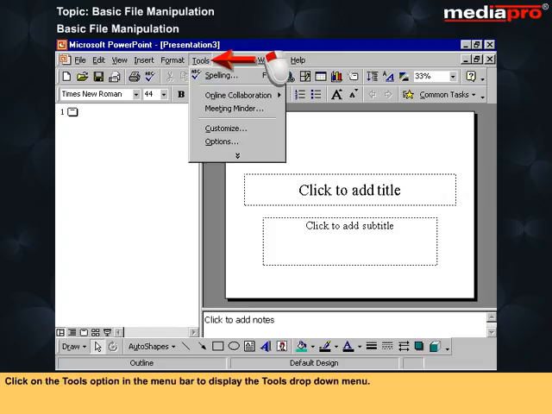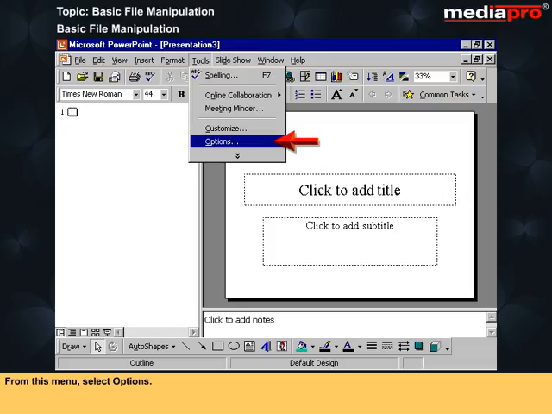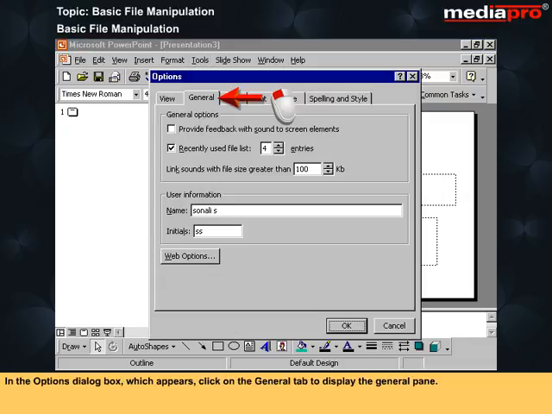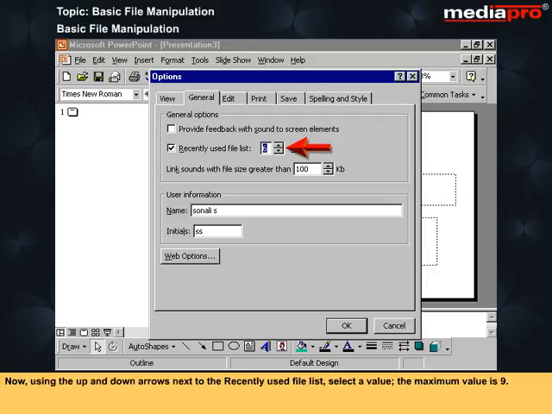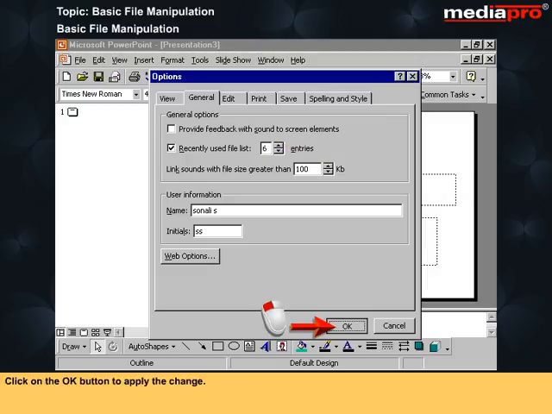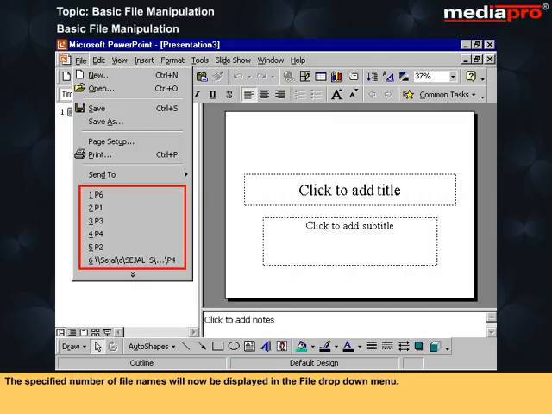Click on the Tools option in the menu bar to display the Tools drop-down menu. From this menu, select Options. In the Options dialog box, which appears, click on the General tab to display the General pane. Now, using the up and down arrows next to the recently used files list, select a value. The maximum value is 9. Click on the OK button to apply the change. The specified number of file names will now be displayed in the File drop-down menu.